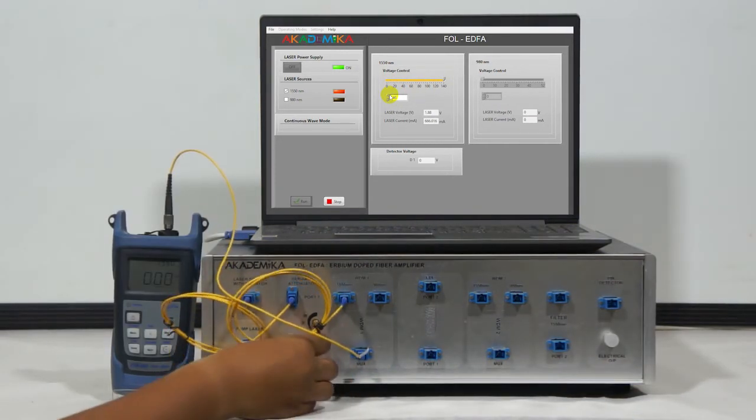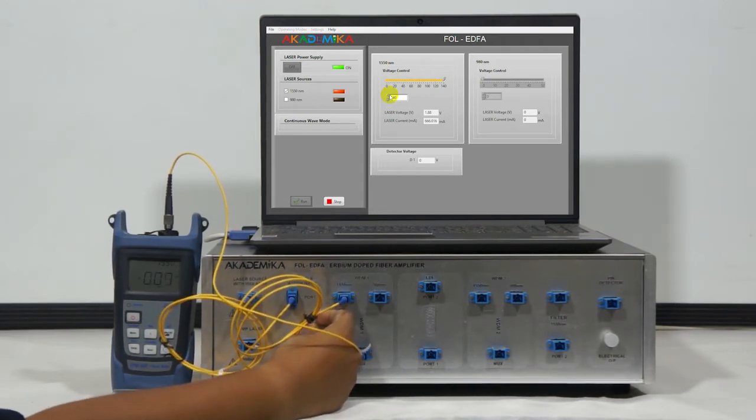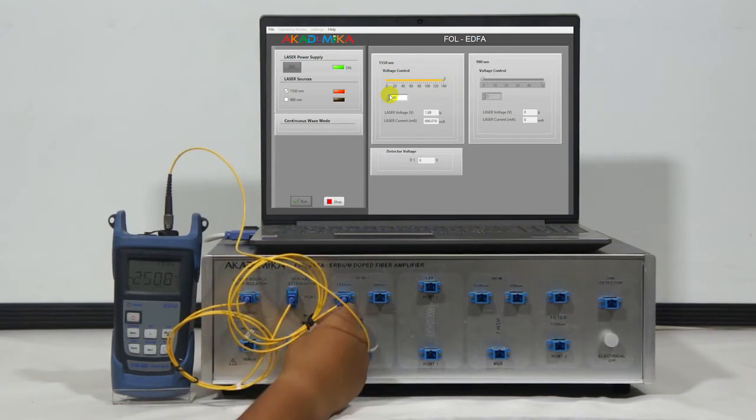Now, change the input power of the signal source using the VOA in steps of 5 dBm up to a value of minus 10 dBm and calculate the gain of the amplifier for each input value of the 1550 nanometer signal source. Now we have all the data like input power, output power and gain for each of the input power value of the 1550 nanometer signal source. With this, plot the following graph.